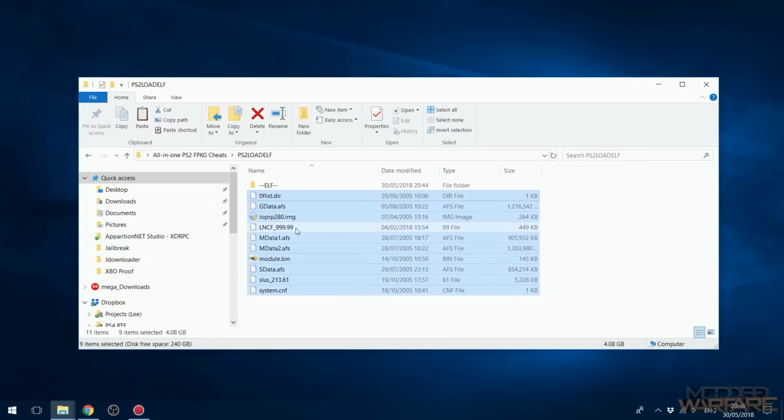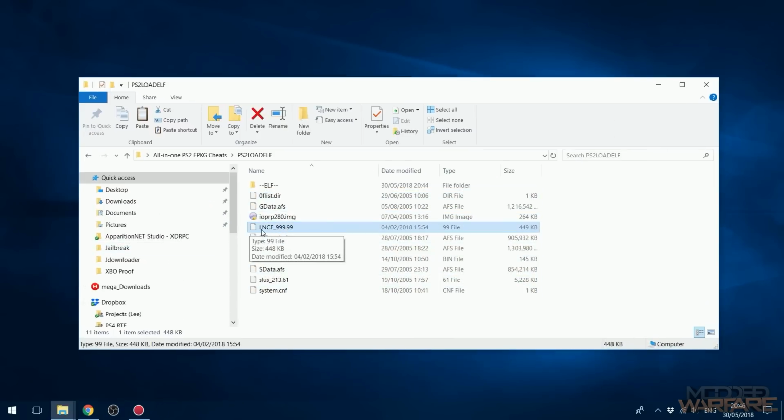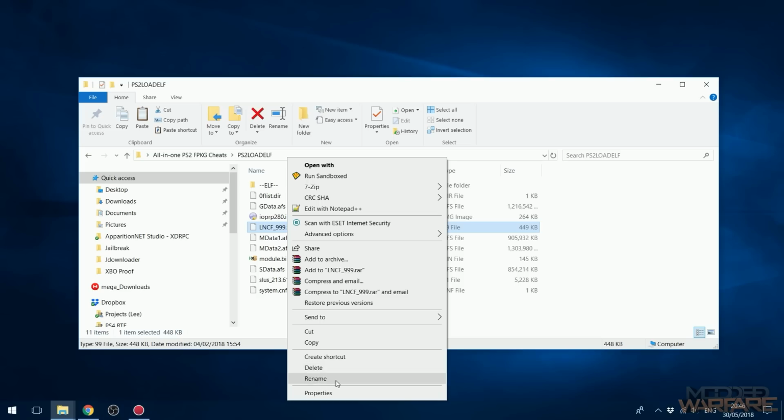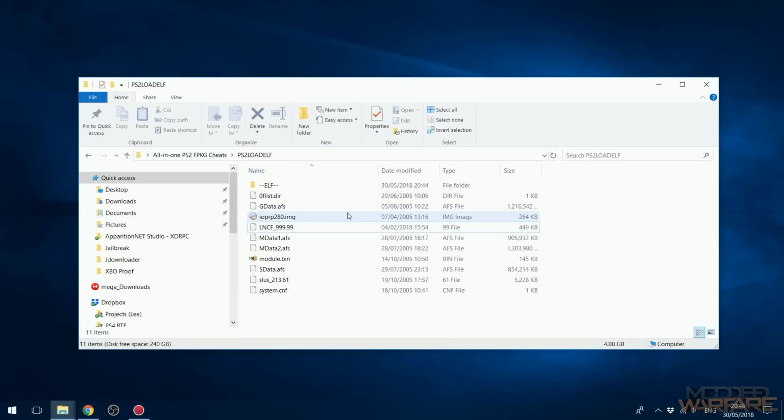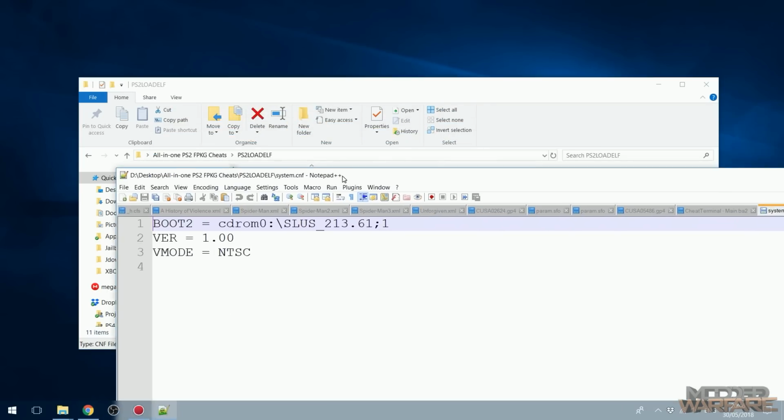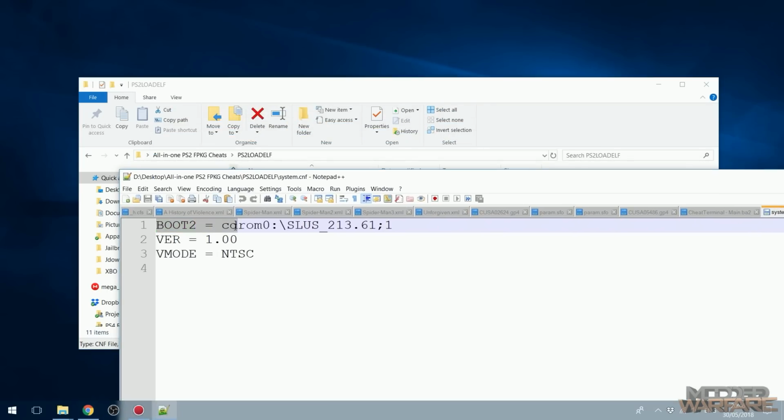So what you want to do is rename this file here, this lncf_999.99, and copy the name of it, because you need to edit this system.cnf file. This is an important step, so right click and open that in Notepad. And then this top line here, boot2 equals CD-ROM 0, and then there is an ID in here. Now if you leave this in here, then when you start the game, it's going to literally start the game, which is not what you want, or you want it to execute this instead.